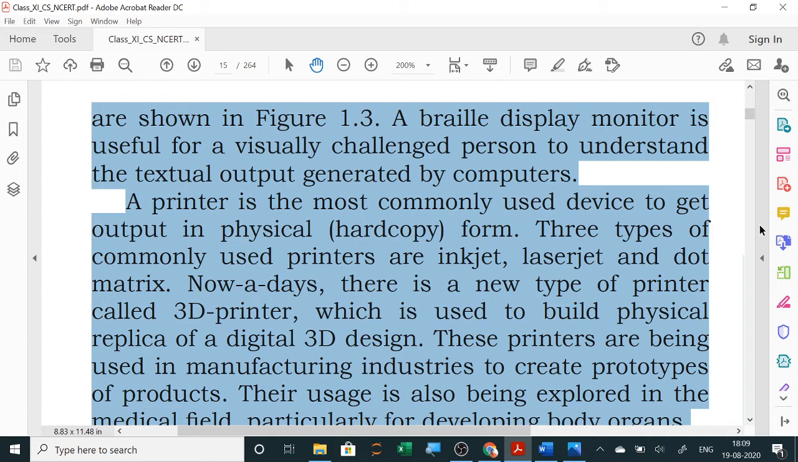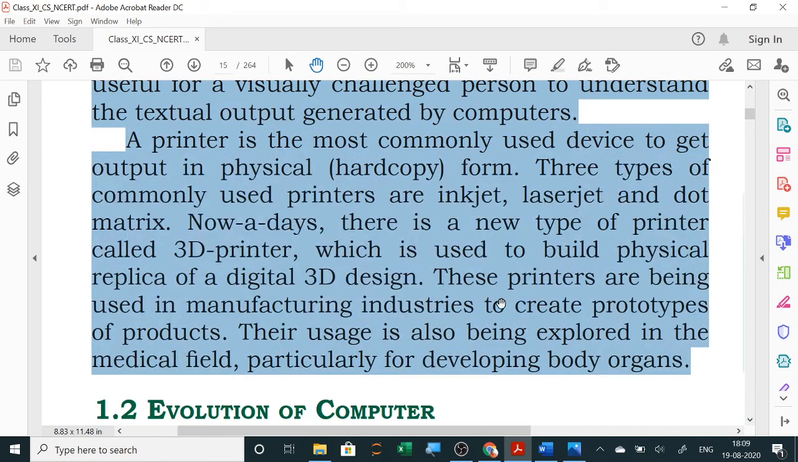3D printers, you see the picture. In this 3D printer, the 3D images, like suppose any idol, I want to take the printout, so the complete idol will be printed, which is used to build a physical replica of a digital 3D design. These printers are being used in manufacturing industries to create prototypes of products. Their usage is also being explored in the medical fields, particularly for making body organs.